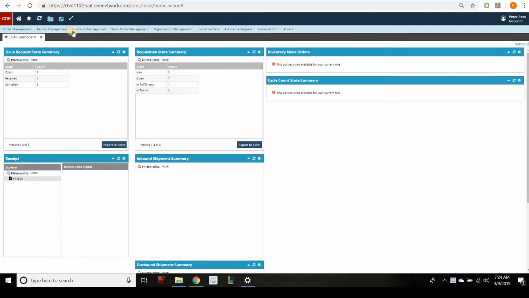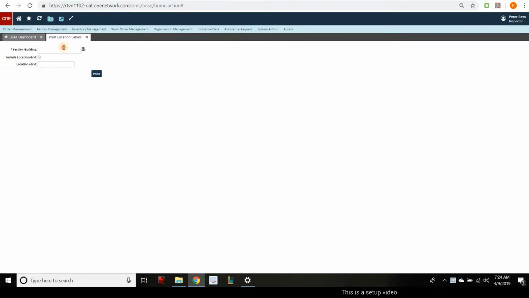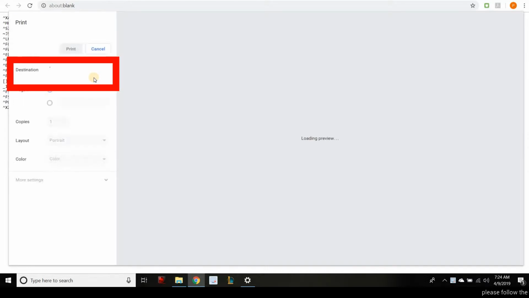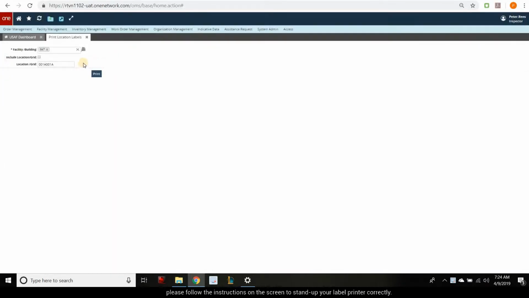Let's rock. So here we're attempting to print a label out of the Enterprise UI on the desktop. So we enter our structure and our grid location. Hit print. And you'll see here that right now my printer's not set up correctly, so I'm going to cancel. And I'll show you how to stand it up.